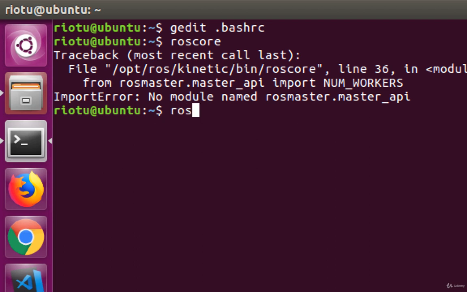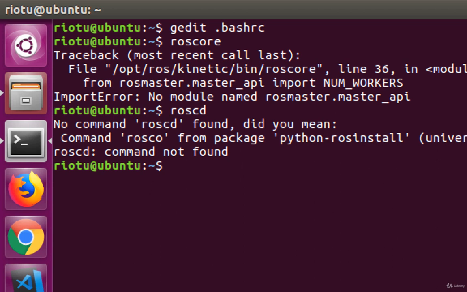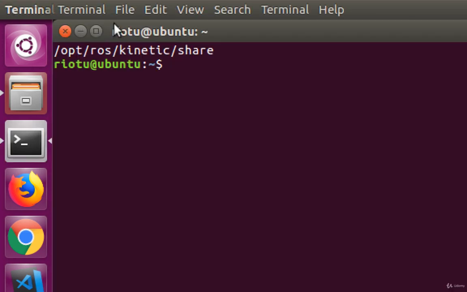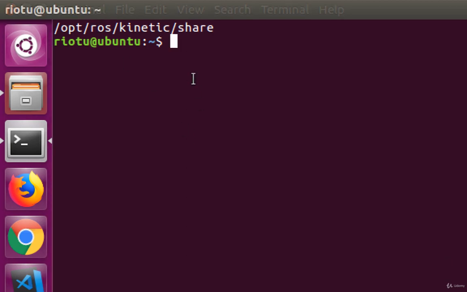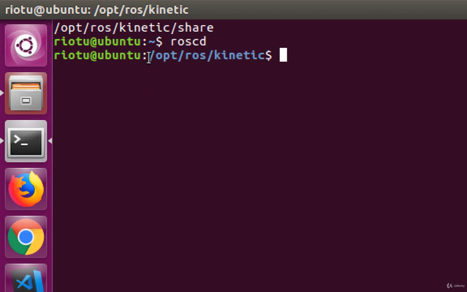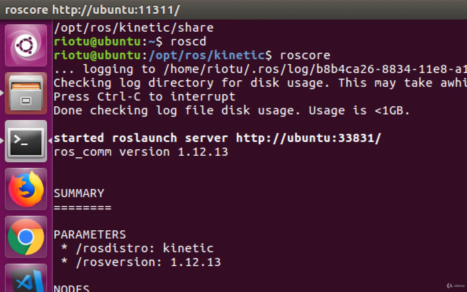Same thing if I run roscd, which takes me to the default workspace. It cannot be executed. Now, if I close this terminal and open another one, the changes will be effective, and then I can run roscd. It will take me to the default workspace, so this is now the default workspace. And also roscore, which starts the main node, is going to work.